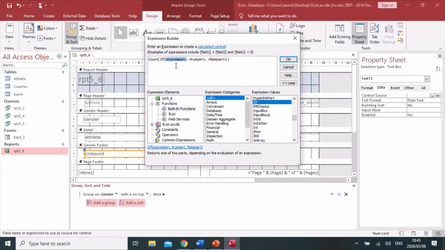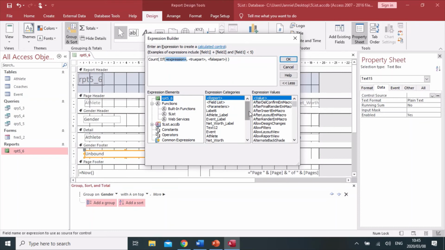Alright, now what we're going to do here, the expression, what are we looking for? They say that we need to determine how many athletes have a net worth of less than 10 million. So here we're going to go to net worth. Please make sure you don't say net worth label because that's just got the word net worth in it. Here, net worth, this is the field that actually holds the amount. Double click. Net worth is smaller than 10 million.